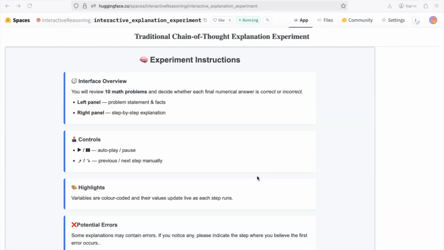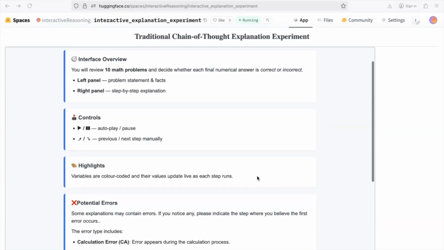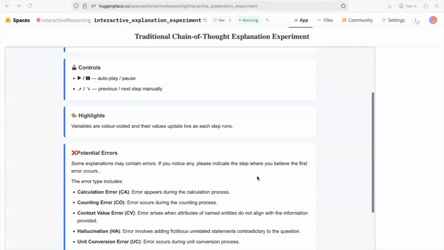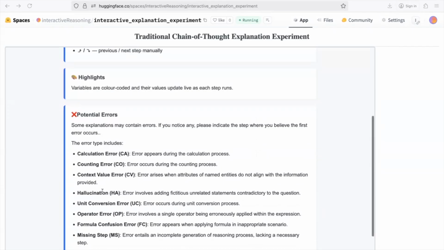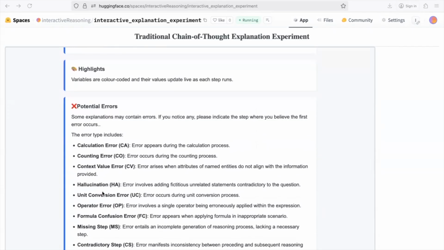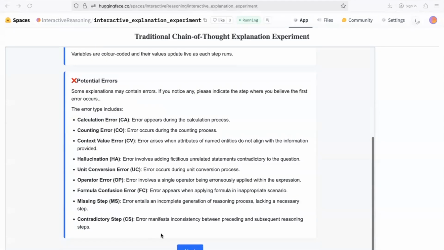It explains the full task. They will review explanations for 10 math problems and decide whether the final answer in each explanation is correct or incorrect. We also tell them that some explanations contain intentional errors, like a calculation error, counting error, and hallucination errors, etc. And they must identify the first step where the error appears. Once they are ready, they click Next to begin the study.